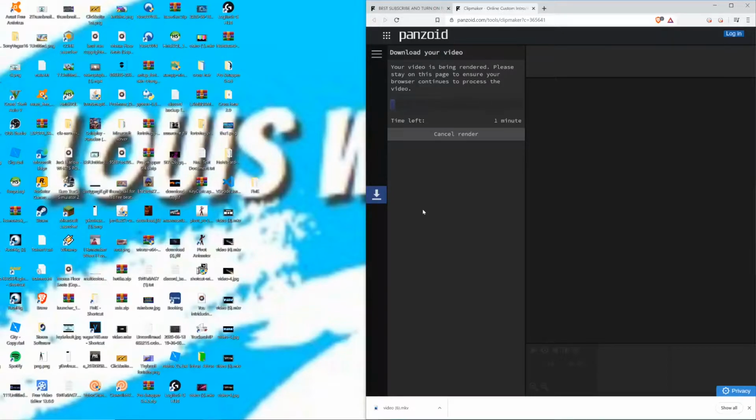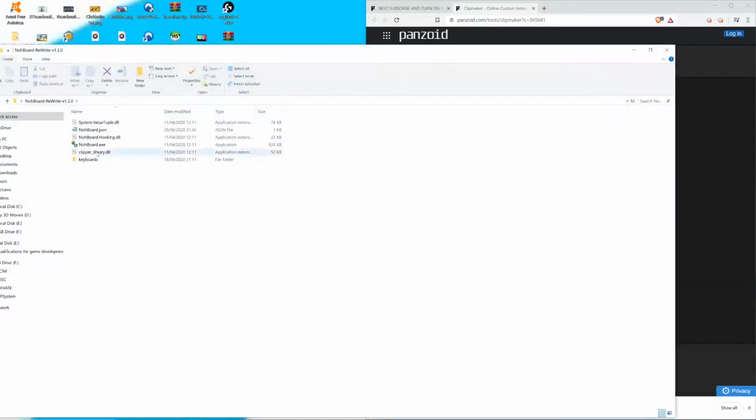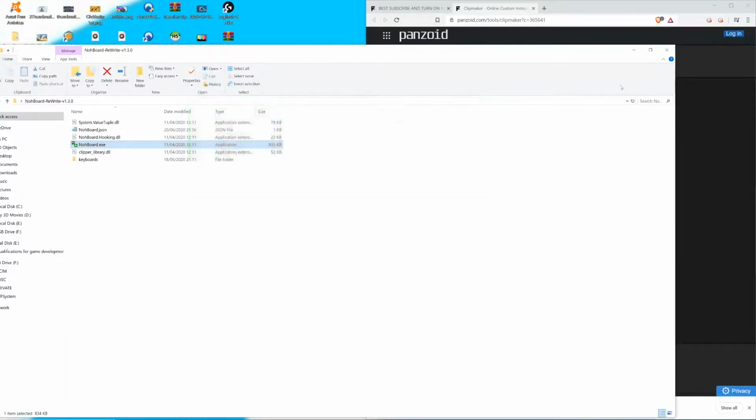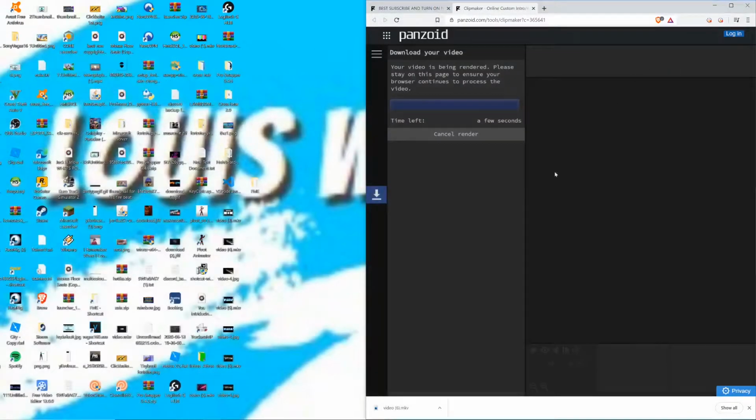What I want you to do is go on this symbol here and download it. Now it will take a couple of seconds, depends how long the clip is, but don't mind everything up here. This is just my normal stuff. Oh yeah, and also I will be doing a tutorial on how you can get the keyboard up on your screen like this. I only show it in my streams, so stay tuned.